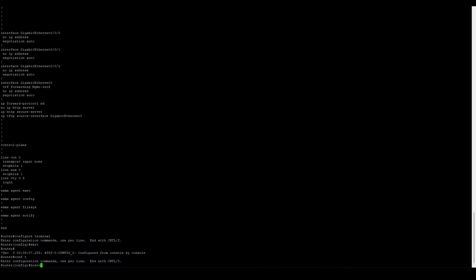So the first thing you're probably going to want to do is change the host name so you can tell which device you're actually working with. In this case, I'm going to change my host name to RTR, or my router.